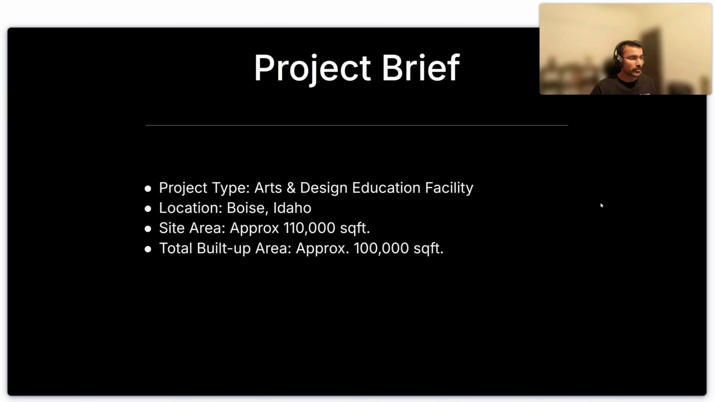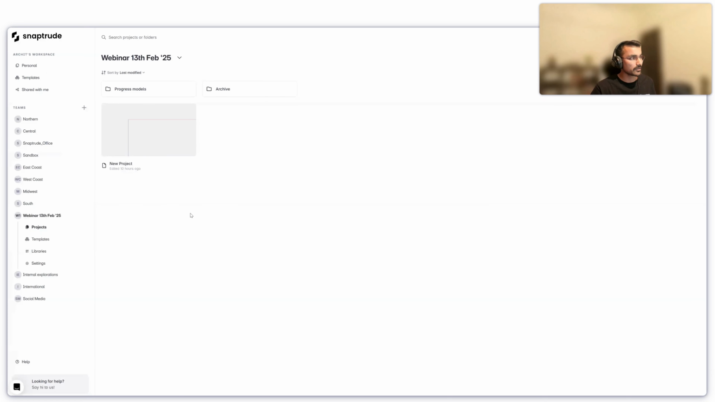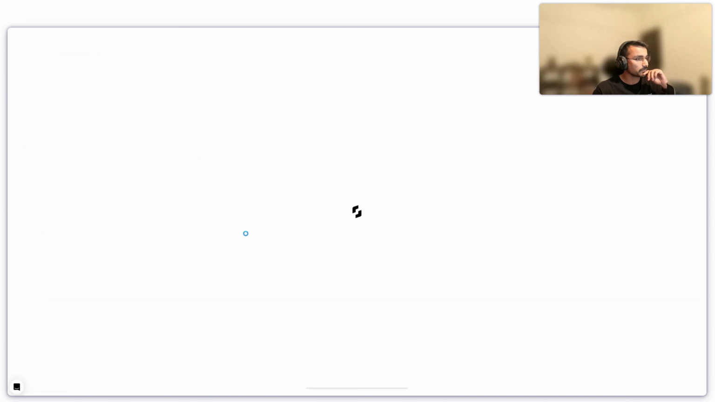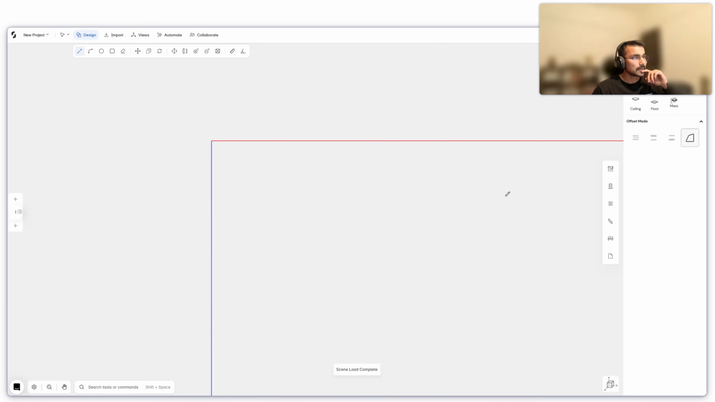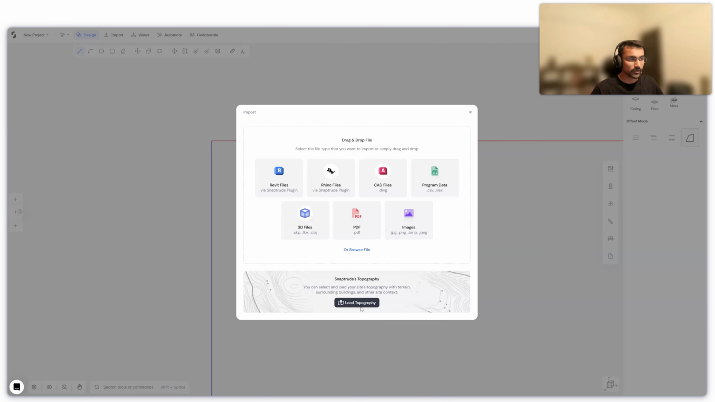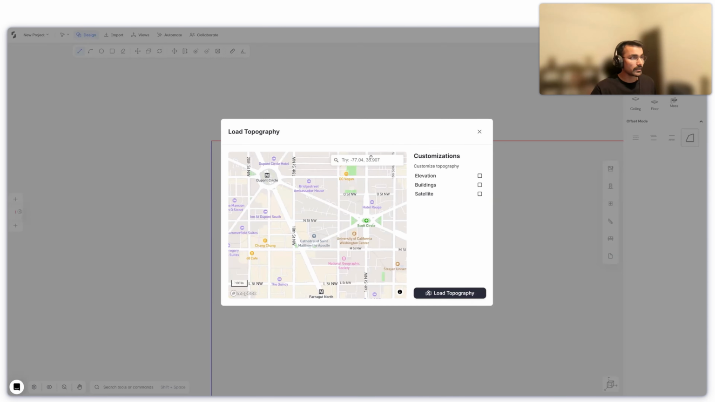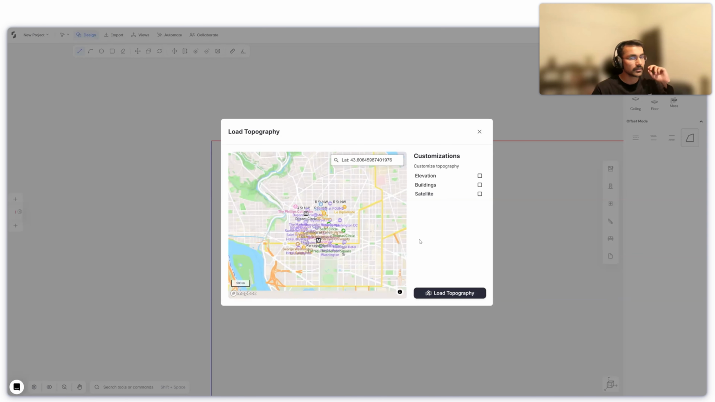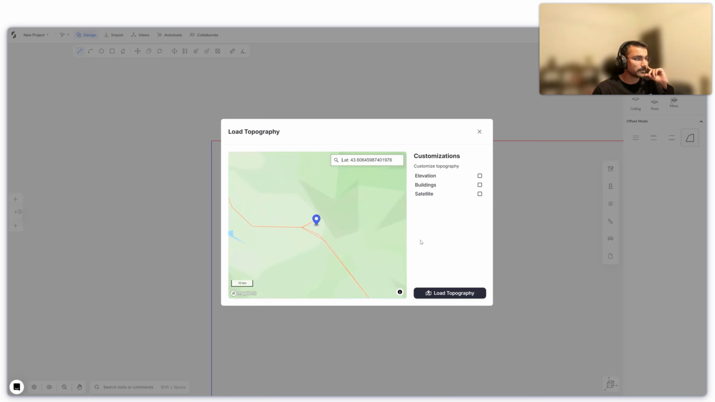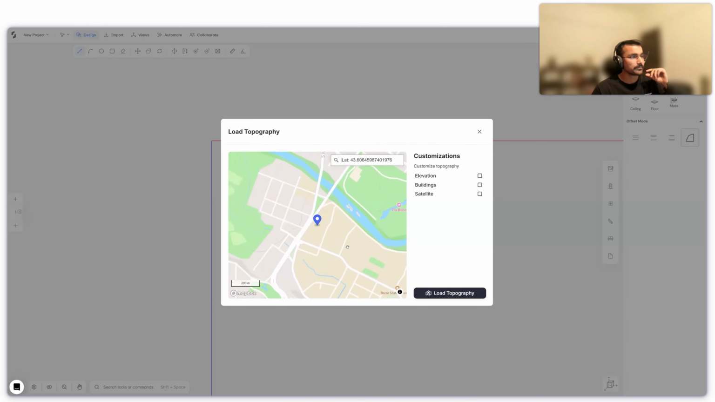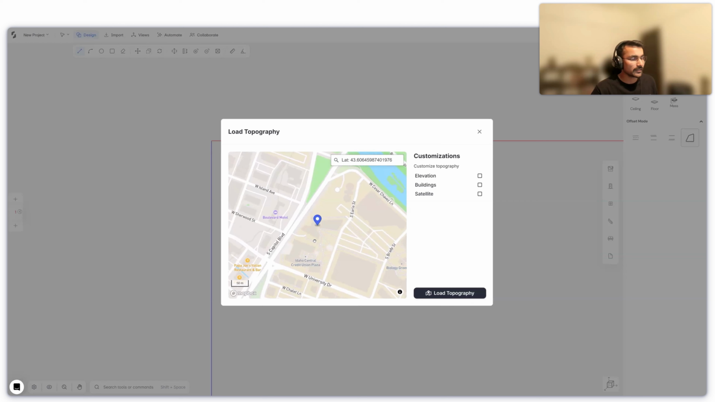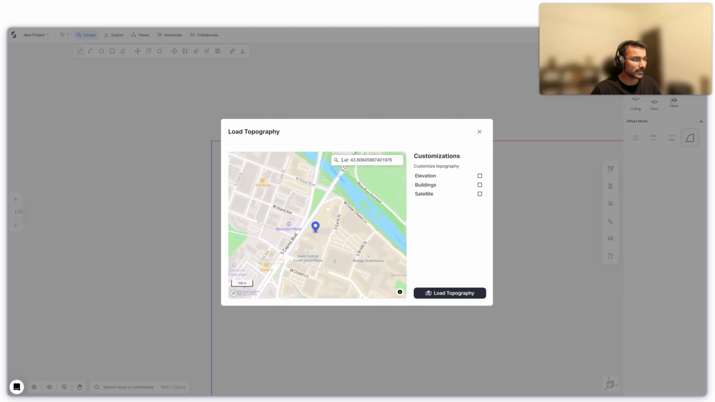Okay. And what I'm going to do right off is jump into Snaptrude. I have a new project here. Cool. And the first thing I'm going to do is import the topography and the surrounding context for our project here. Now, what I'll do here is paste in the coordinates, and that's going to fly over to the city of Boise. There you go. So that's the Boise State University campus that you see highlighted in a beige color here.